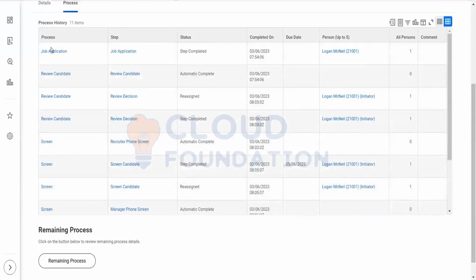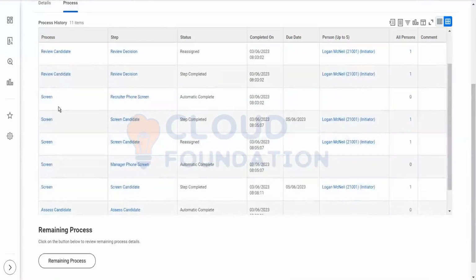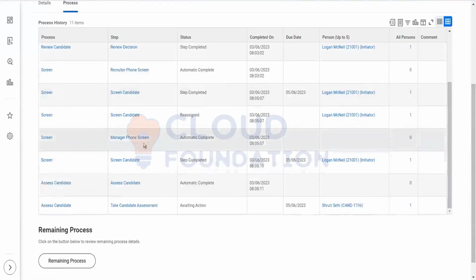For example, job application got triggered, so it led to triggering of review. Once review was completed and the review decision was taken about which would be the next stage, and the recruiter or Logan selected screening, it led to triggering of the screen BP. Again, in the screen, we selected the manager phone screen, which again led to triggering of screen. And from screen, we initiated assess. So now the assess candidate BP is getting triggered.